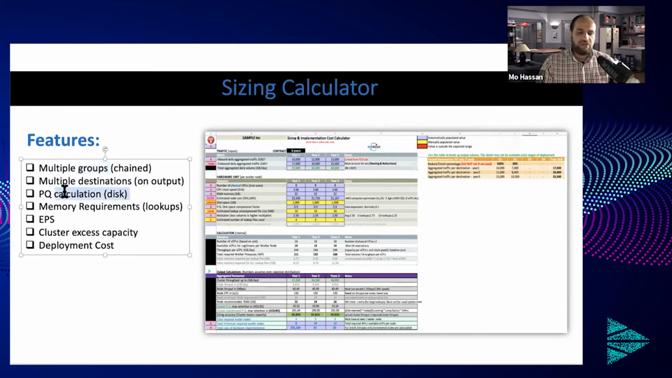So if someone asks, well, I need to retain my data for 10 days in a persistent queue, how much disk space do I need? That calculation is done in the spreadsheet. This also comes up all the time: what are the memory requirements? We have a basic minimum, and we will cover those topics in detail, but if you have a higher demand for lookup files, then memory requirements change, and we accommodate that in the spreadsheet.